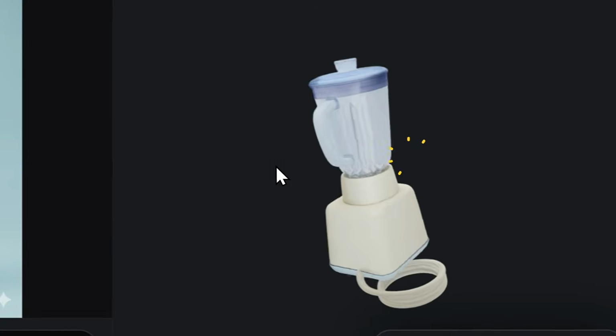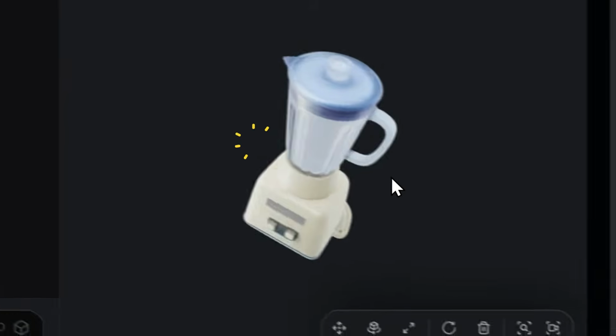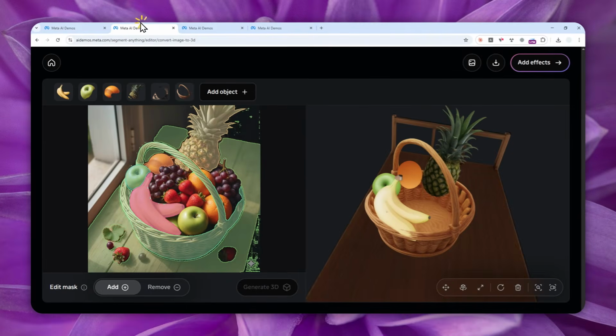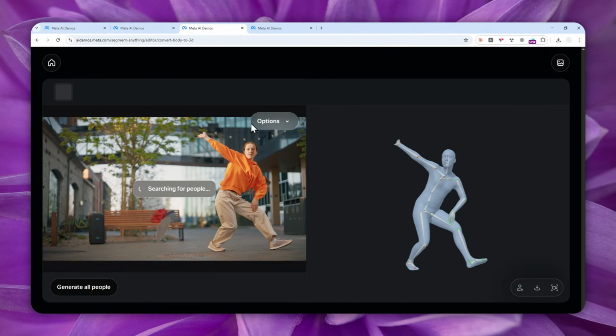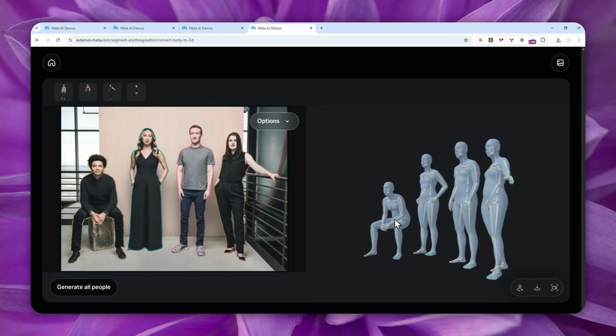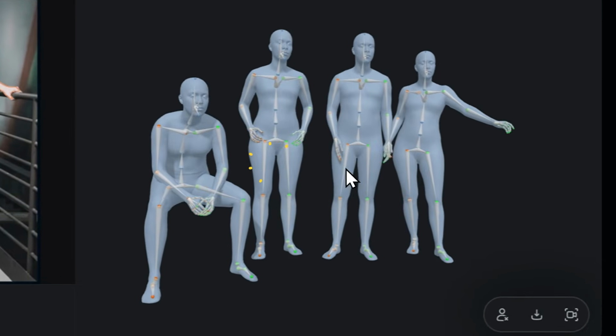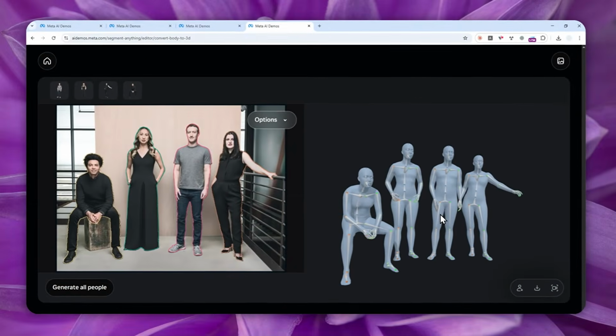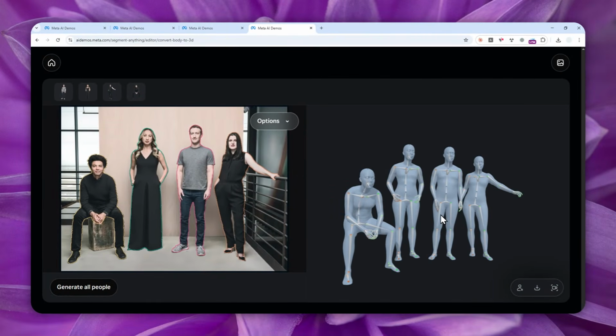Okay, so this is a 3D object that I just generated using an AI model from Meta AI called Some3D. And surprisingly, this model is pretty fast and pretty good at turning a picture into some 3D models. So let me show you how you can easily use this tool from Meta AI to turn your 2D photo into some 3D models quickly.